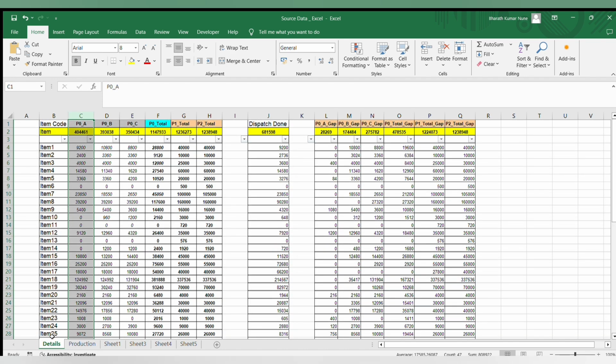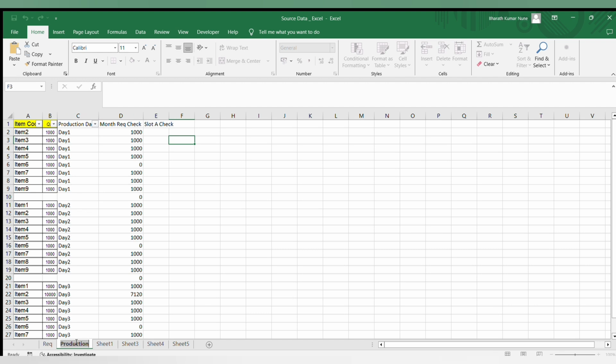So detail sheet, we will make it as a REQ. That means requirement REQ, and this is the production. Okay, production we will give as a PROD. These two sheets we are going to work on. So these are the production details available with us, and this is the item code produced, and this is the quantity produced, and this is the date we produced the quantity.